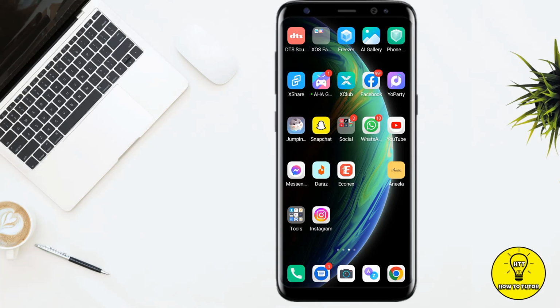So now we will learn how to add hashtags to your Instagram posts and stories. So without any further delay, let's jump into the video.